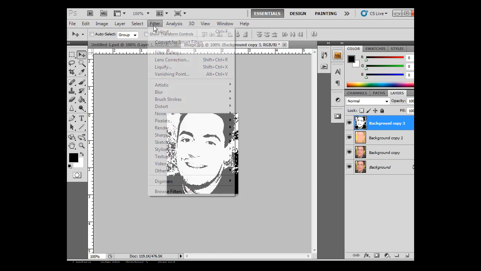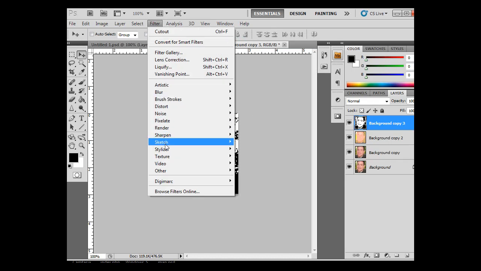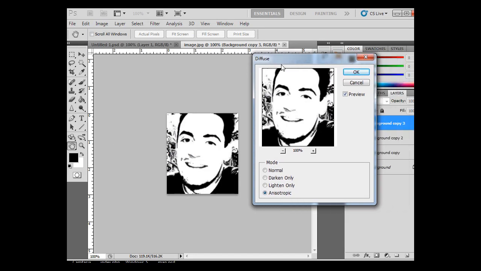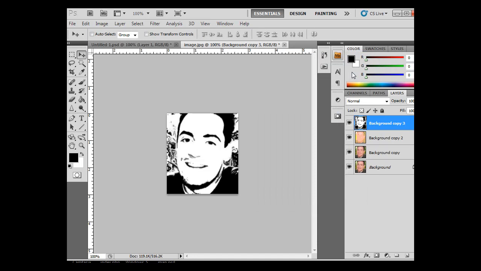And we're going to stylize this by going Filter, Stylize, Diffuse, and then you can also choose what mode you want. I've picked the last mode, Anisotropic. Alright, and click OK. And we want to blend this new layer on top with the other layers, allow them to show through.